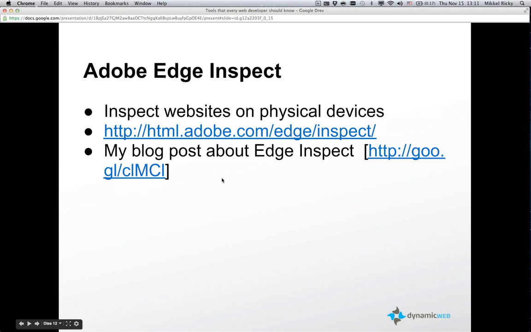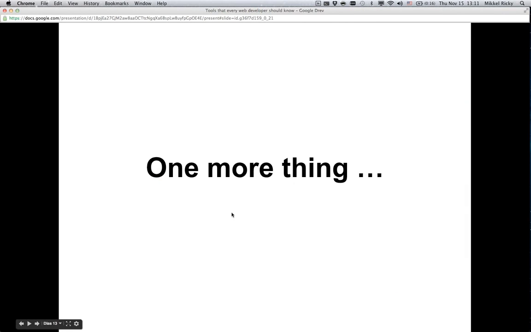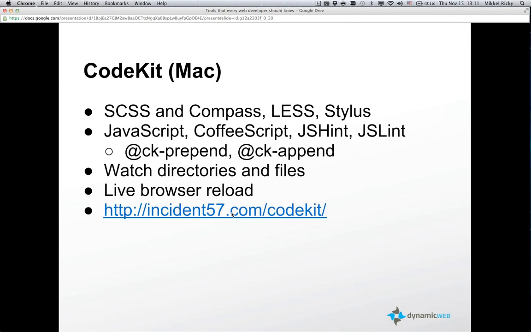So if you have the time and you're interested, you should check out Adobe Edge Inspect. And Adobe has a lot of cool stuff going on with everything about web development. And then finally, there's one more thing, and it's an extremely cool tool that's available on the Mac, and that tool is called CodeKit, and it's basically an application that wraps all the cool tools that are out there. There's Compass, there's Sass for stylesheets, and it can run Less processes. And Stylus, that's another stylesheet language.